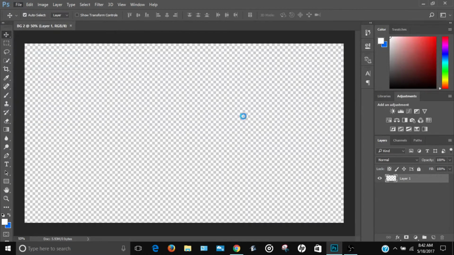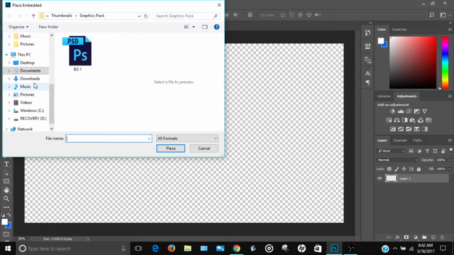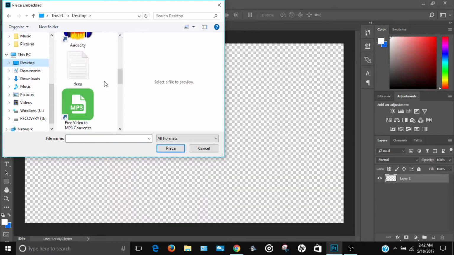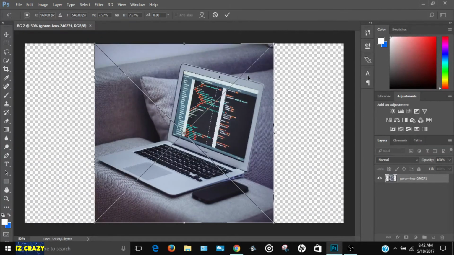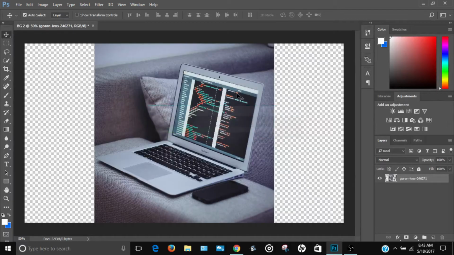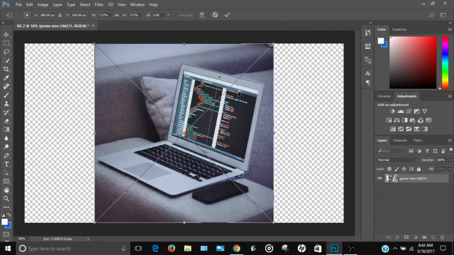Bam. And then we're just gonna look for it. We're gonna go on the desktop, and we're gonna look for the picture. So it's gonna be this one right here. So I'm just gonna click on it and click place. All right, as you can see, guys, this picture is smaller than my transparent background. So basically what we're gonna do is I'm gonna resize it. I'm just gonna click Control T, bam, and I'm gonna hold Shift, and then I'm just gonna drag it.